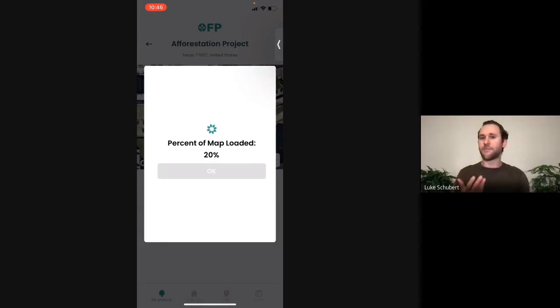Once I have this map data loaded in the app, it could take a little bit of time, but once you have it loaded, you can use this app fully offline. So you only need internet access at this one particular point and at the point at which you want to upload that data from the mobile app to the dashboard. Once we finish downloading this whole map, I'll be able to show you the map zone of the project and the individual sample plots within.